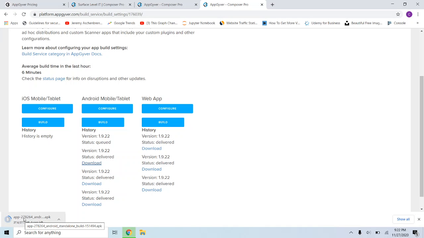When it's done, literally all you have to do is click download, and then you will get your app dash whatever the number is standalone build APK. This is literally your APK file, built with your key store file essentially built straight into the application.